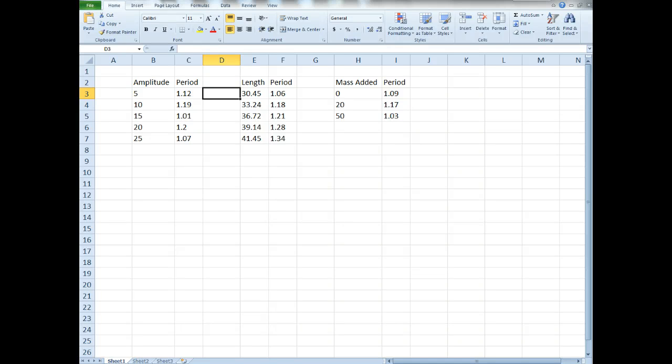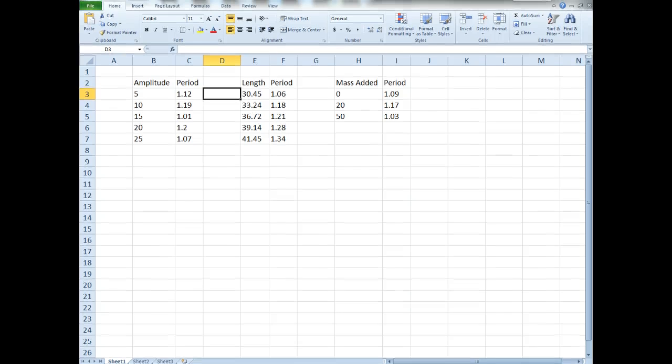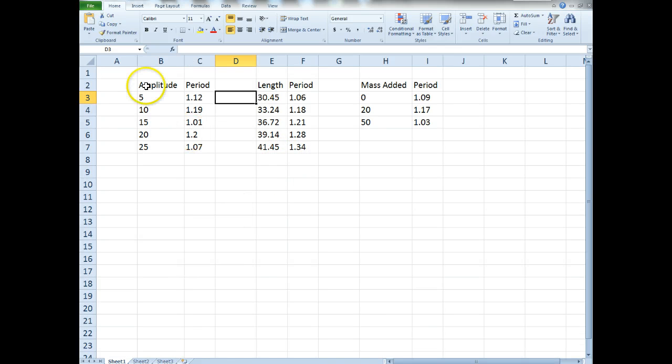In this video, I'm going to show you how to use Excel to conduct all of the analysis required for the Pendulums Lab. Now make sure you're watching this in HD so that you have a clear picture of all the numbers and things I'm doing. I'll zoom in a little bit more.